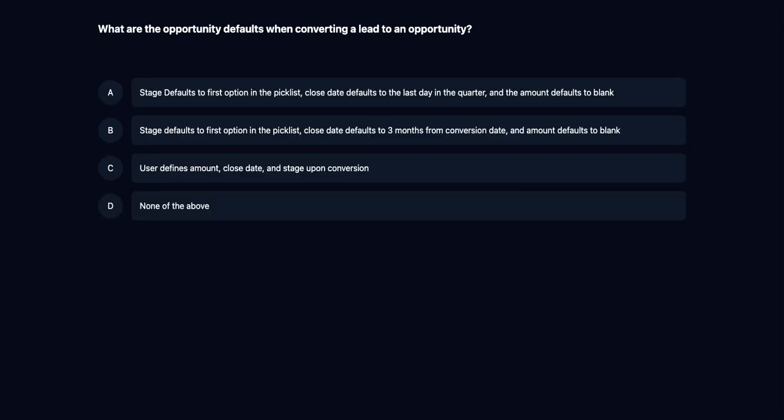What are the opportunity defaults when converting a lead to an opportunity? A. Stage defaults to first option in the pick list, close date defaults to the last day in the quarter, and the amount defaults to blank. B. Stage defaults to first option in the pick list, close date defaults to 3 months from conversion date, and amount defaults to blank. C. User defines amount, close date, and stage upon conversion. D. None of the above.